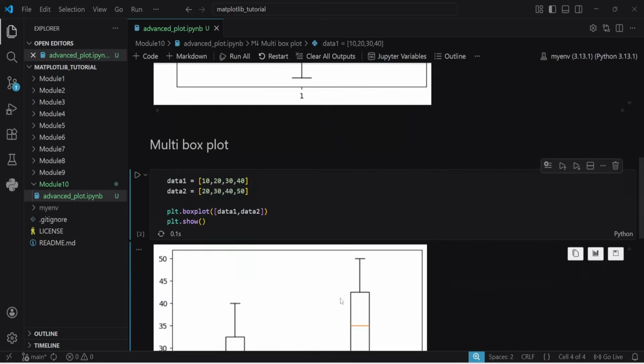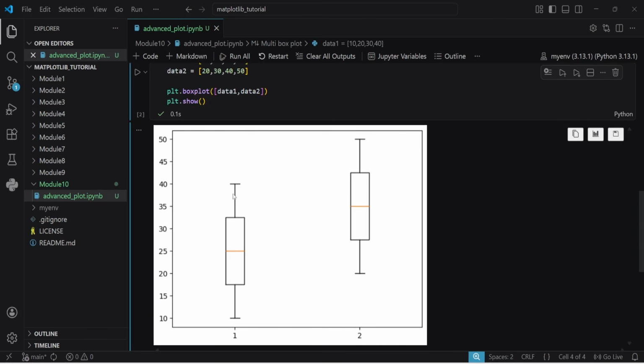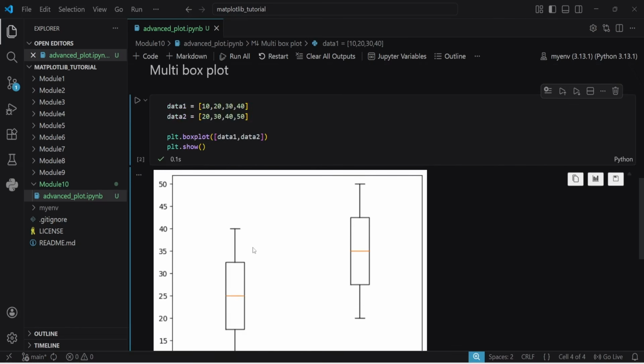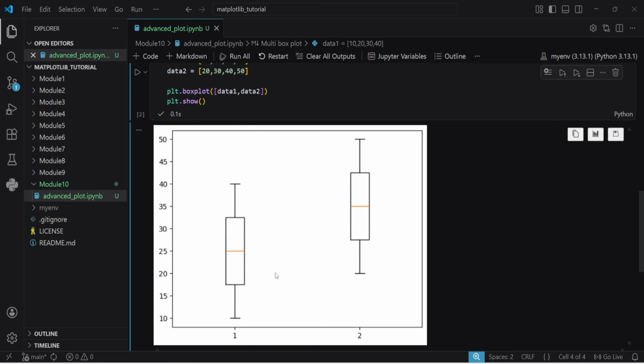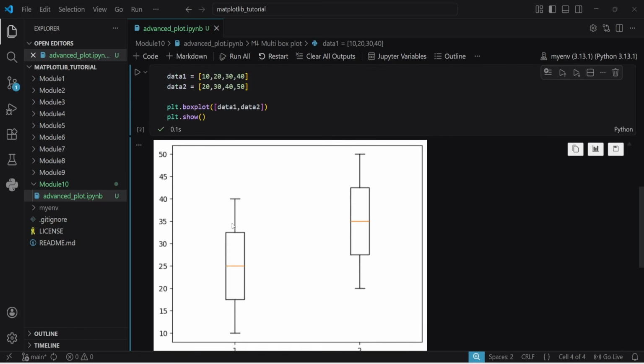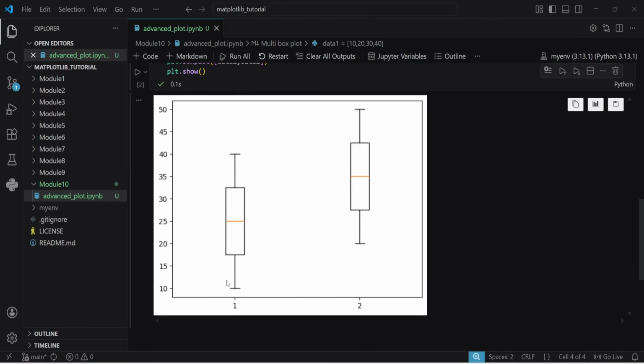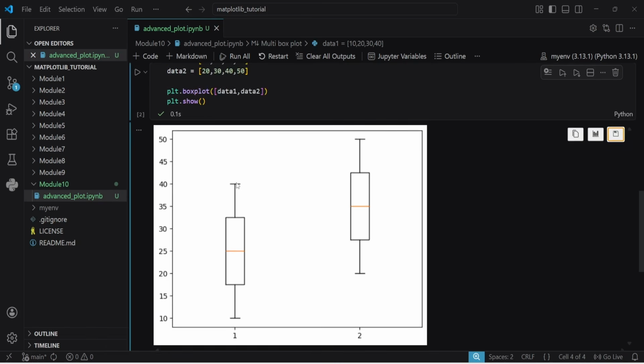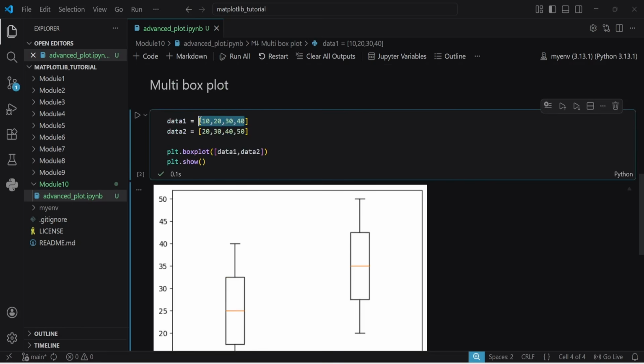Now if I execute, see, these are multiple box plots. In this way, you can place any number of box plots in your chart. This is my data 1, this is my data 2. For data 1, this is my minimum value, this is Q1, this is median, this is Q3, and this is my maximum value. And there is no outlier in this data, so there is no outlier shown over here.